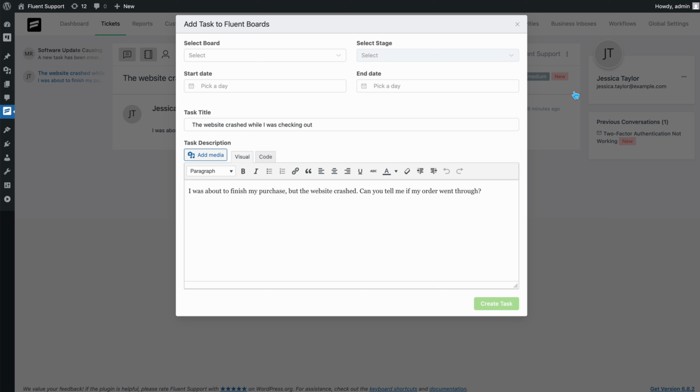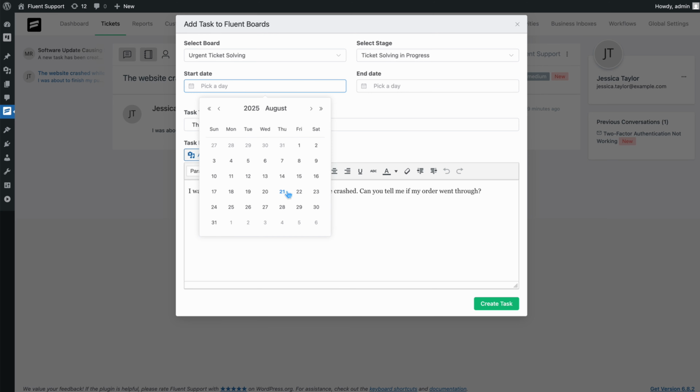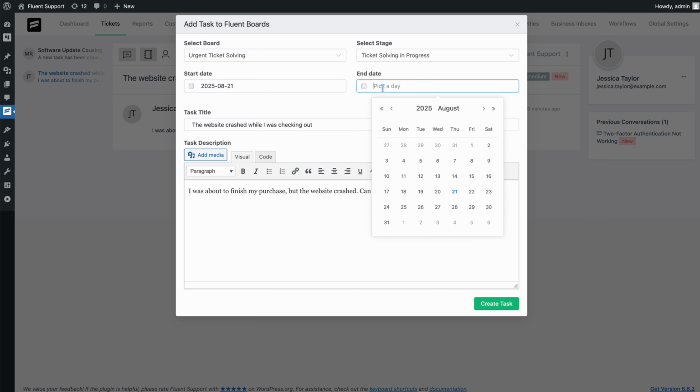I can see that the task title and description fields are automatically fetched from the ticket subject and content. So this saves you time and ensures the context is preserved. Here I'll select the board on which the task will be stored. Following that comes the option to pick the stage where the task will be initiated. Setting a deadline is also crucial for prioritizing ticket resolution and keeping your team accountable.